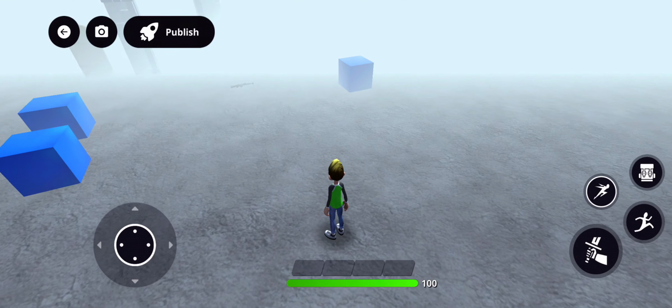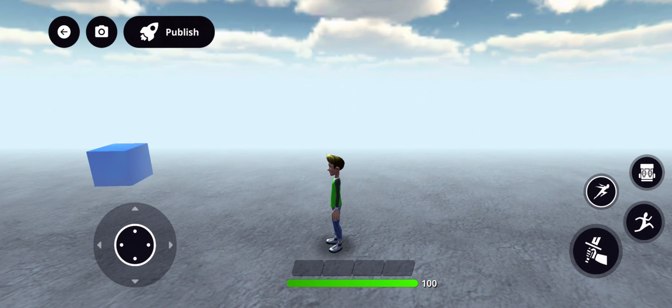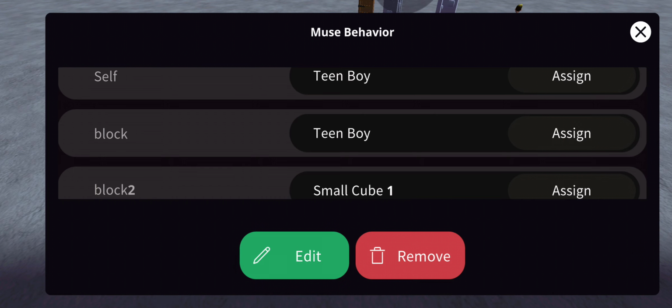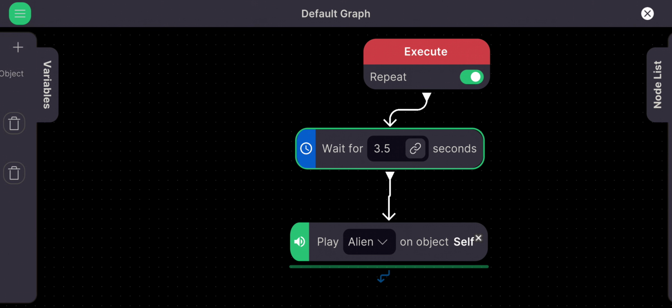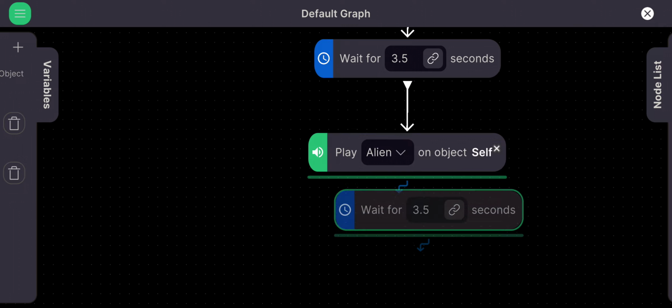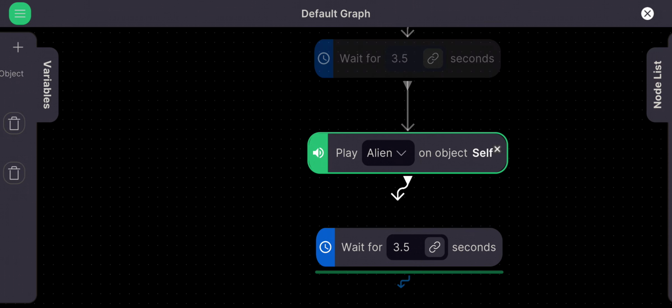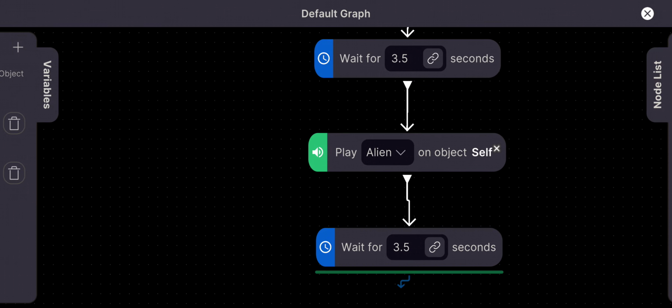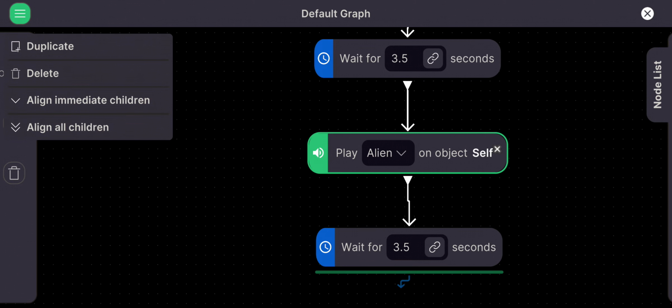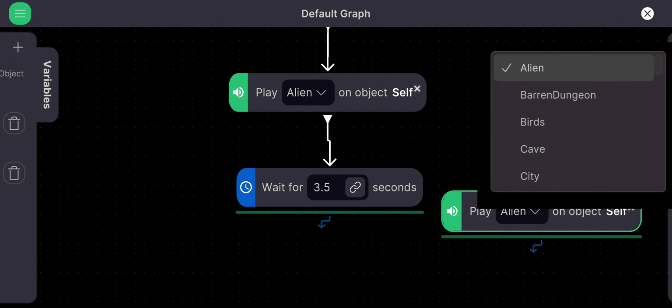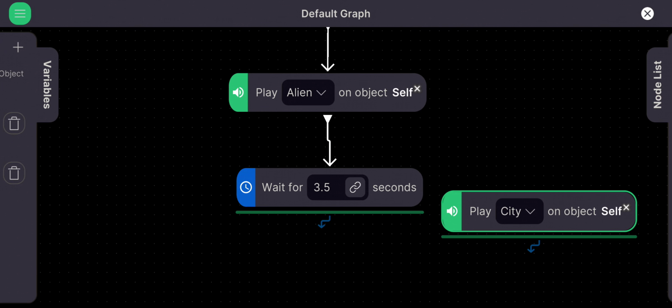So yeah, that's what it does. Now, I think they fixed it. I'm not sure. But in 3.5 seconds, a new song will play. So let's say city. Let's say city. Hopefully they fix this bug.